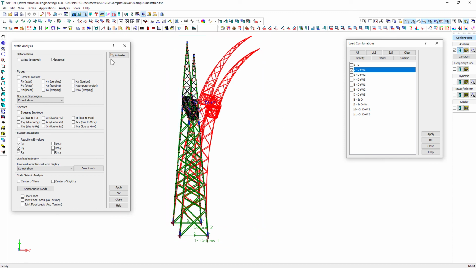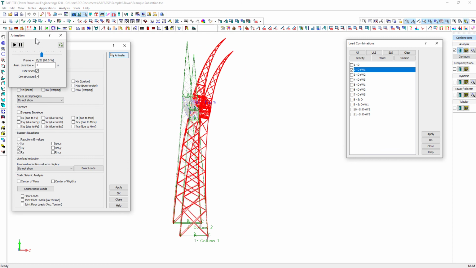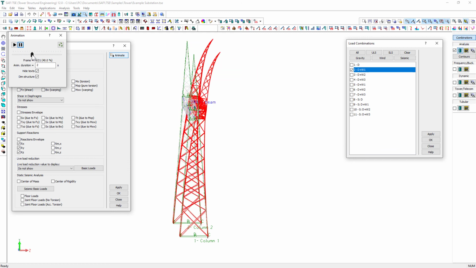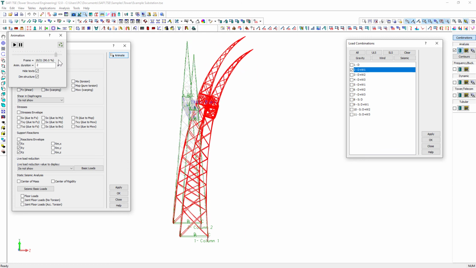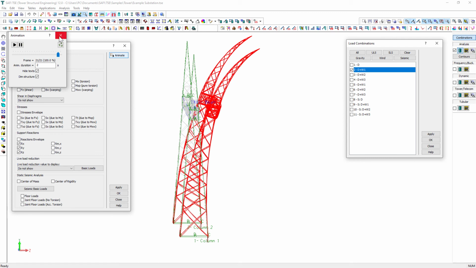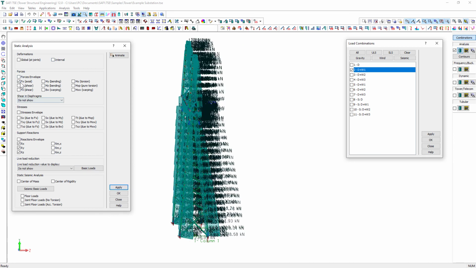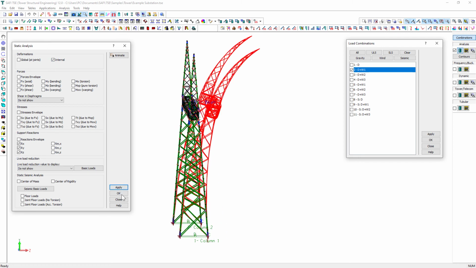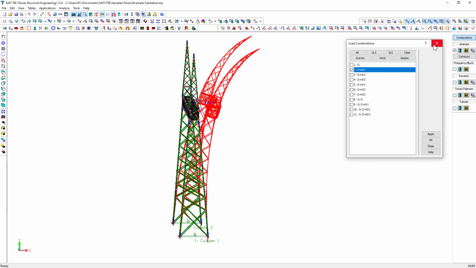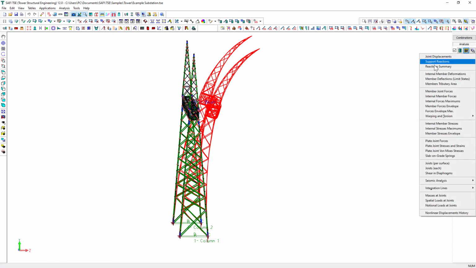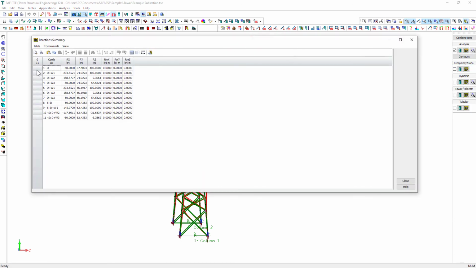Another interesting way to display results is through animation. Press the Animate button on the Static Analysis dialog box to start animation of the tower deformation. Analysis results can be displayed as well in Numerical Tables. The numerical results may be filtered before being displayed. It is possible to filter the displayed results to the selected elements or to display them for the entire model. It is also possible to display the results for a specific load combination.